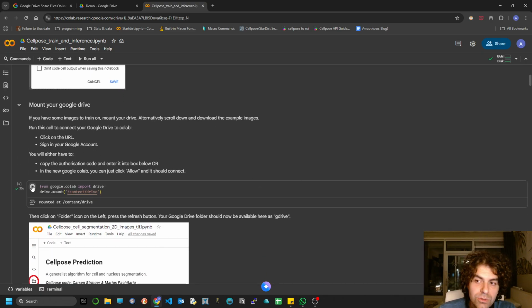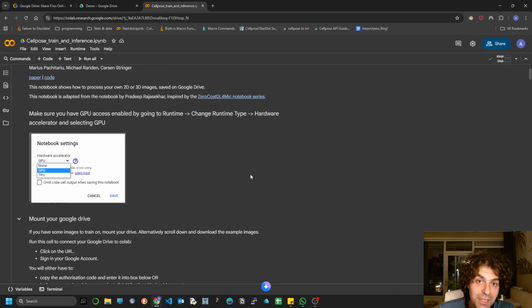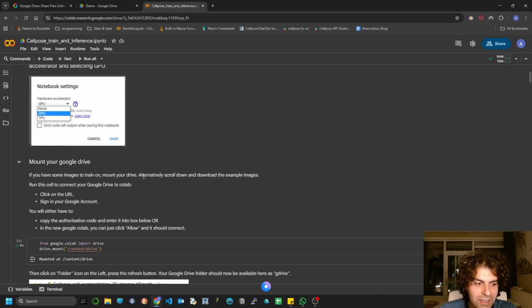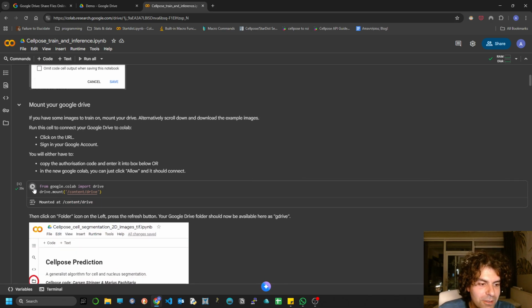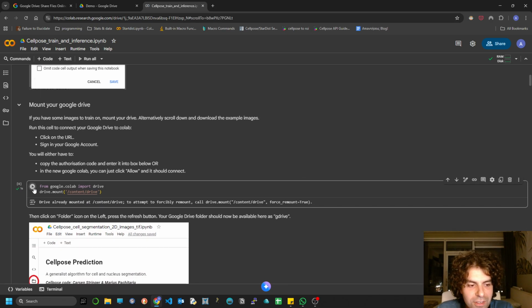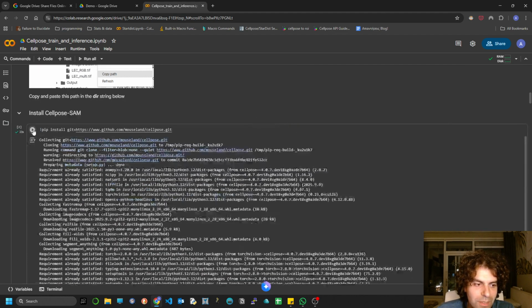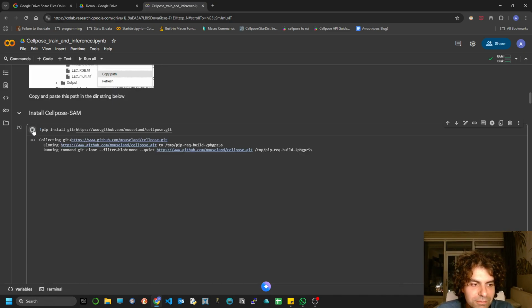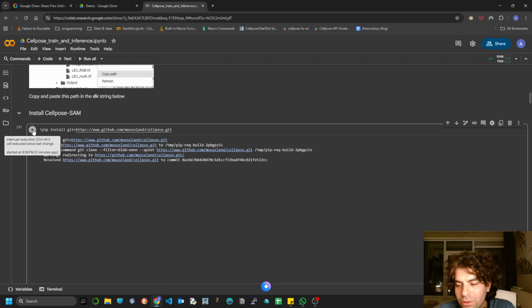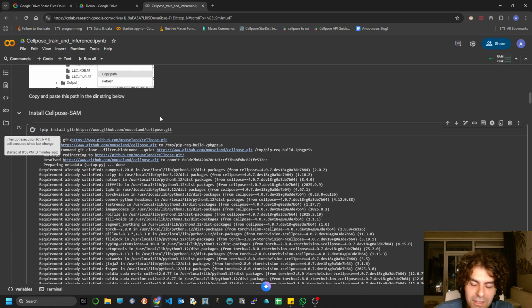First thing that you want to do is make an account in Google Colab, and then you want to mount your Google Drive to Google Colab. This is already mounted because I did it before. After you run this step, you go to the second one and you install all the dependencies that you need to load CellPose and use it for inferences.